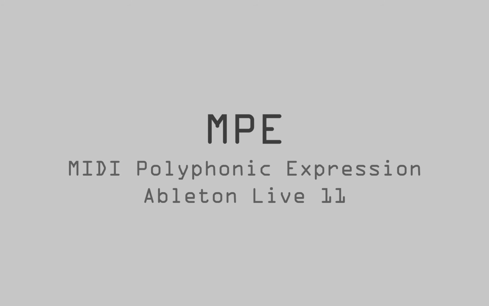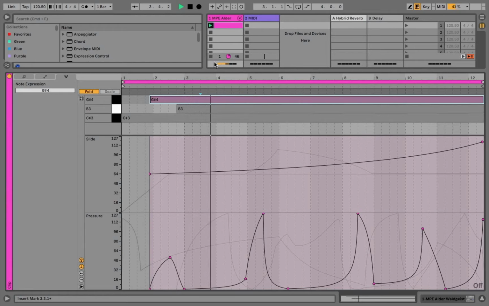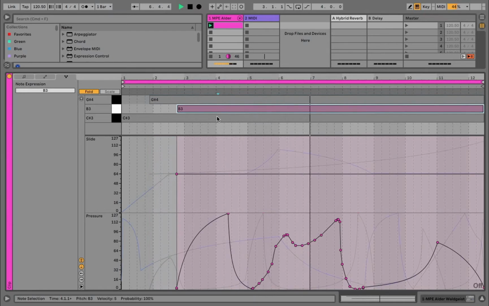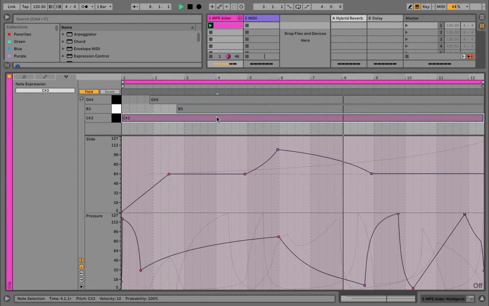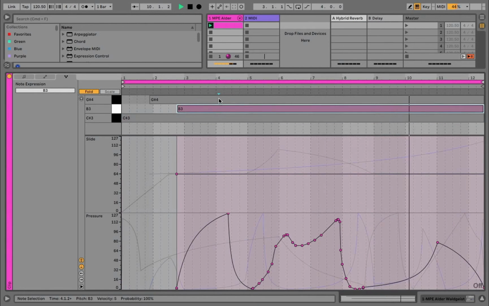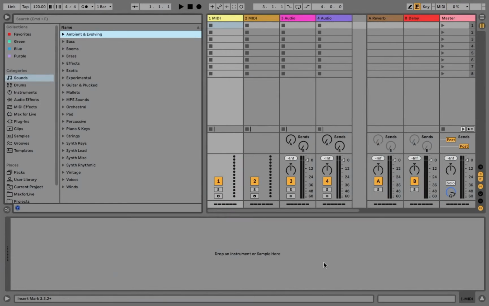MIDI polyphonic expression, or MPE, is now in Ableton Live 11. MPE is a way of using MIDI to control multiple parameters of every note within compatible instruments. These can be both hardware and software. The benefit of using MPE instruments is how expressive they are. So how does it work?